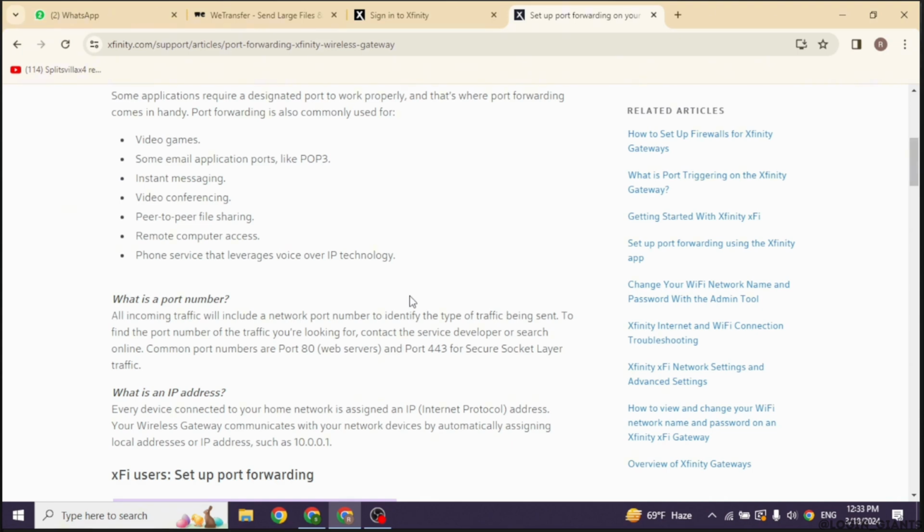And that's it, you have successfully set up port forwarding on Xfinity. Your device can now utilize these settings. Well, that's a wrap for this video. This is how you can easily set up a forward port with Xfinity.